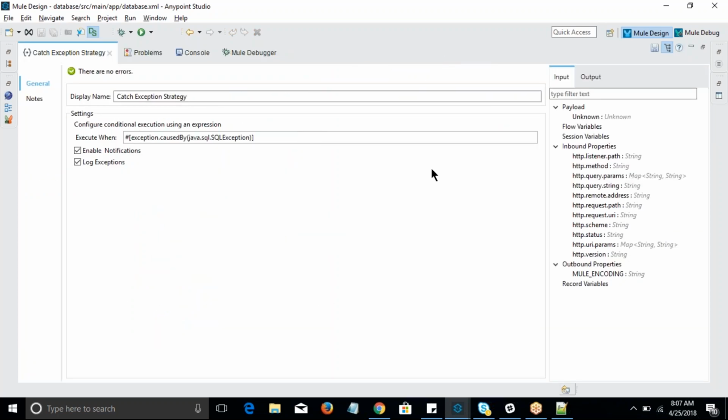Venkat, if you have to handle the exception, under which component can we do it? I told you, no.